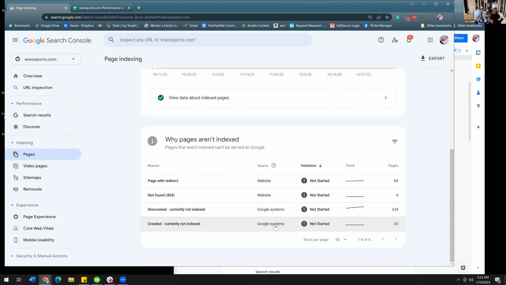Say you write a 5,000 word manifesto that's supposed to be the ultimate guide to blah, blah, blah, and it's the core pillar piece in your topic cluster strategy. And you're like, why aren't we ranking for any of these keywords yet? This is the first place to look, right? First of all, make sure it indexed. It might not have, right?